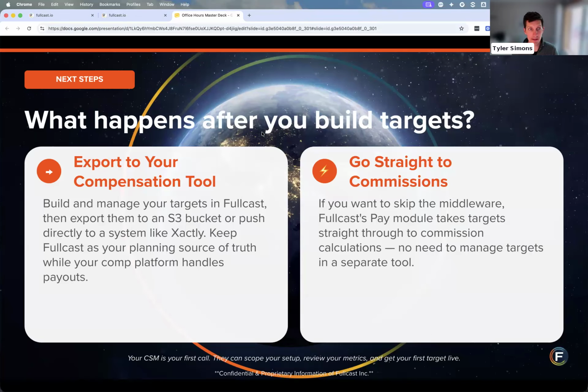So really, what happens next after you build your targets? You would typically export those out to a comp tool, or if you're using Fullcast Pay, these are fully integrated into each other. So when you build out your crediting rule and your comp plans, you'll point to those targets to essentially say, go look at this target, go look at this for attainment, and this is how you're going to pay all this stuff out.